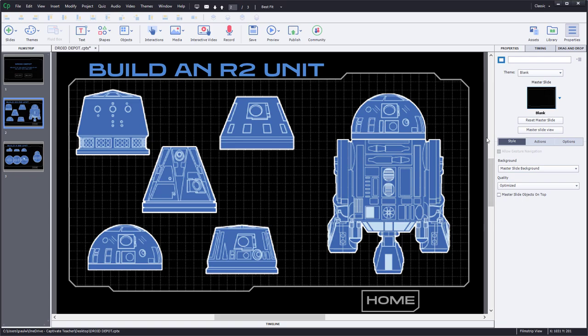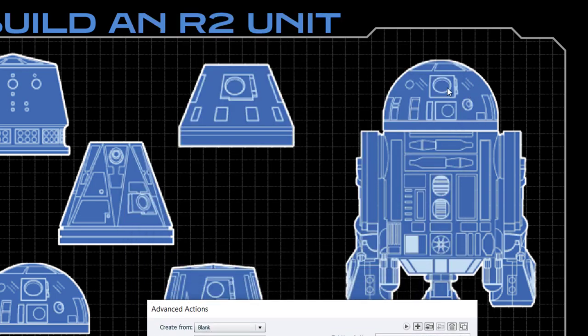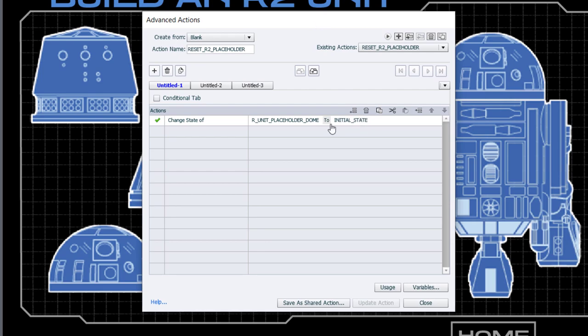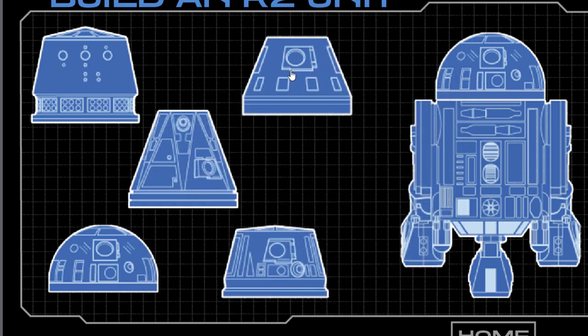So I wrote a little advanced action that's going to reset the R2's placeholder here. Very simply, what it does is when you arrive on the slide, the first thing it does is change the state of the R2 unit placeholder dome, that's this one over here on the right-hand side, to that initial state, that transparent black and white state. What we'll do from that point forward is each time you drag one of the optional domes to replace his head, we'll make it completely transparent.